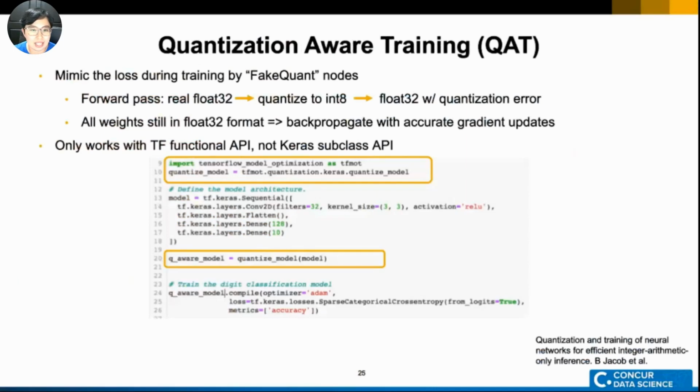TensorFlow provides an easy API to do this. You can use it with the functional API. All you need to do is use the tf function to convert your model to a quantization-aware model and then train that model.